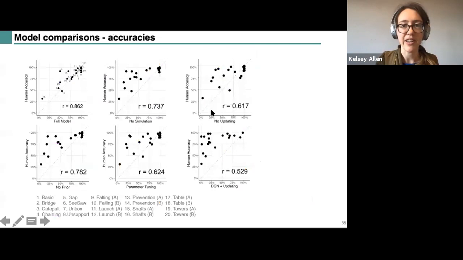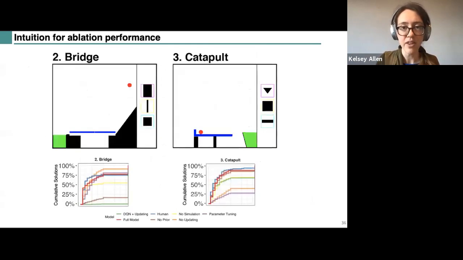If we look at how well each of those models correlates with human accuracy across the levels, we can see that in all cases, the alternatives are much worse than the full model, with the image-based DQN worse than the structured object-oriented approaches, suggesting that it's not learning a generalizable policy. And here are two levels that illustrate why both the object-oriented prior and the updating mechanism are needed.